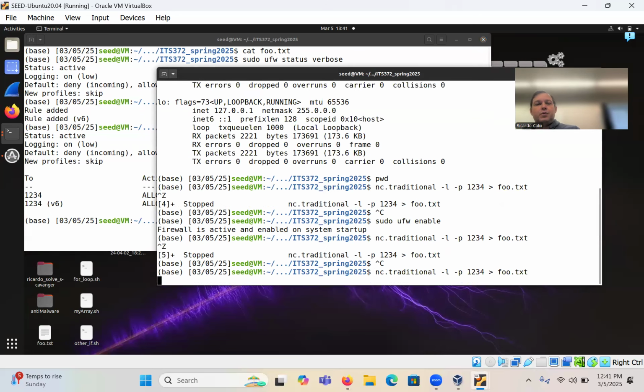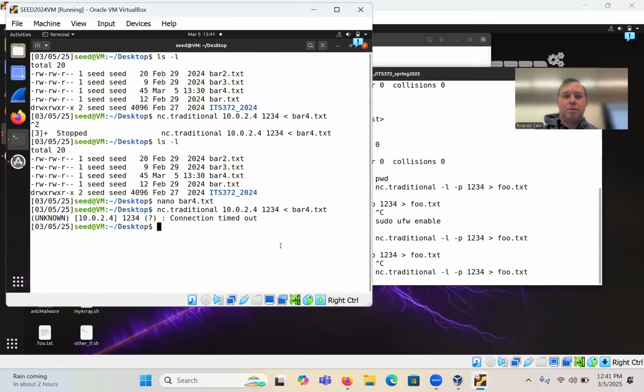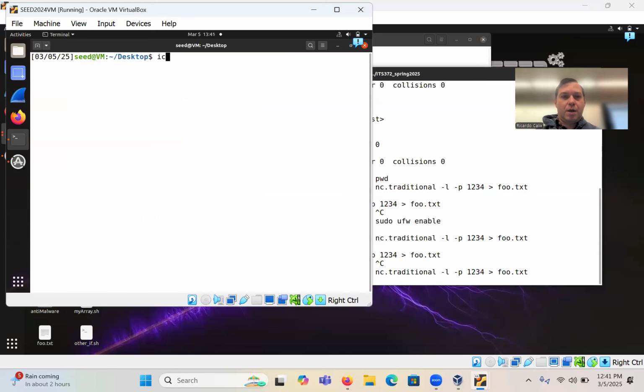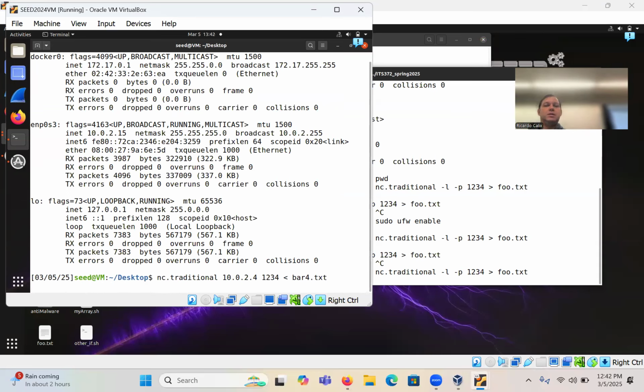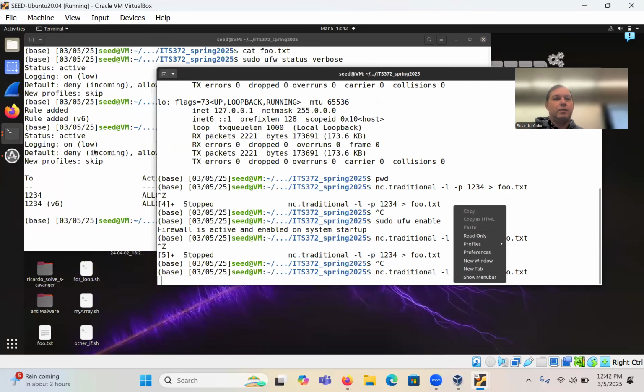nc traditional foo. I need to go to 10.0.2.15 here. ifconfig. All right. 10.0.2.15. 10.0.2.4. Traditional. Oh, and I want to change that. Well, actually, it never went in there, right? So now if it goes in, it's fine. So I don't have to change the file. So, all right. So I set it for 4. Now we go over here.